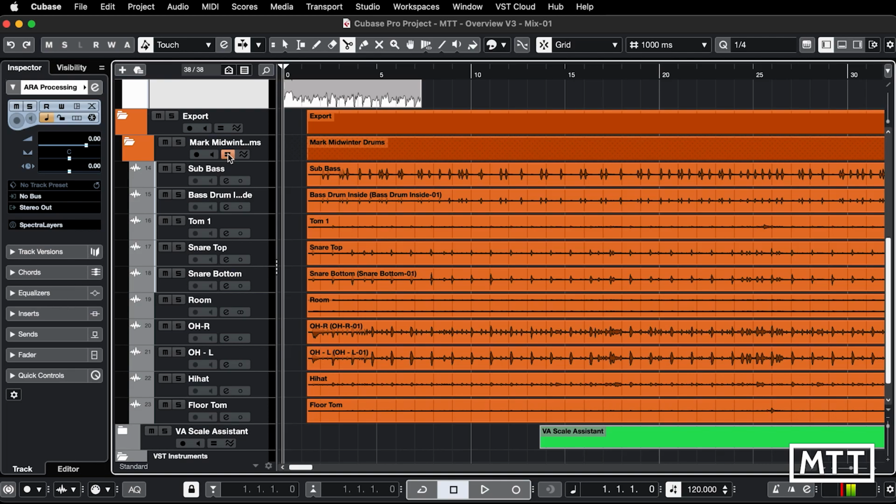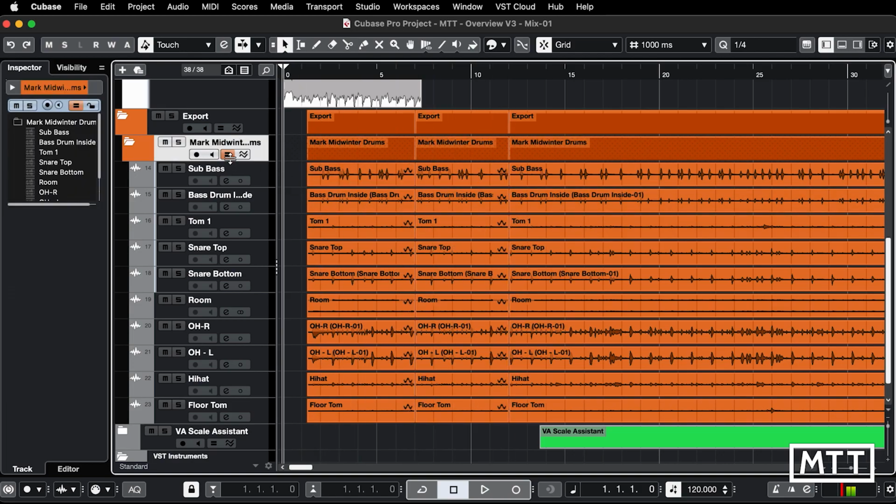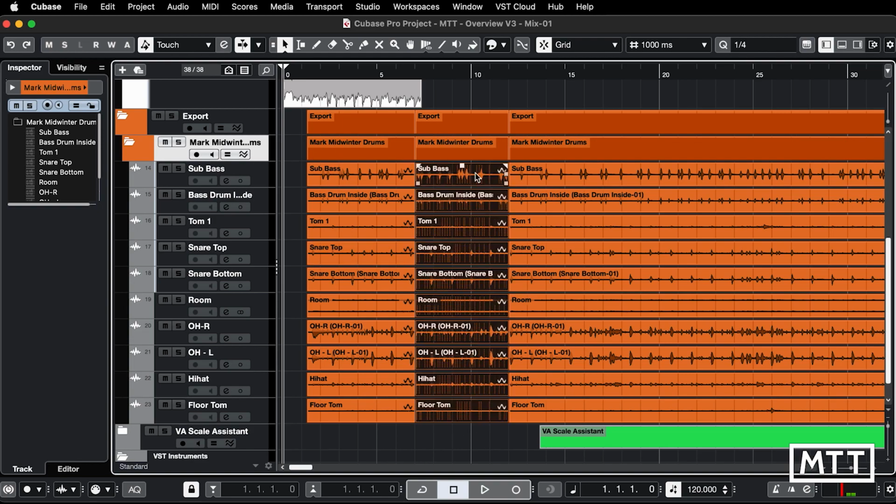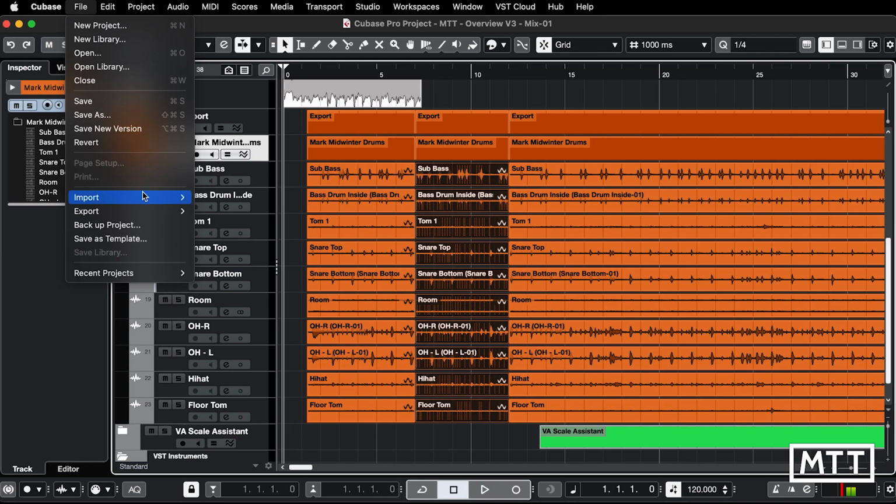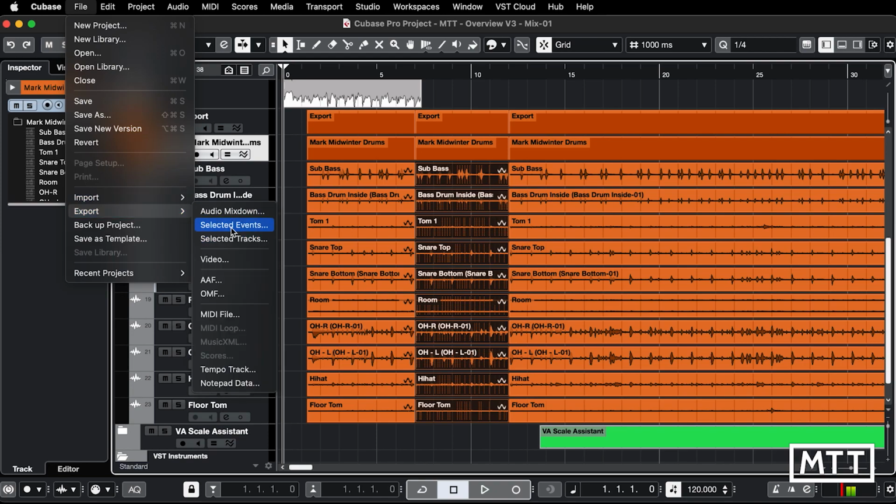So exporting has been improved in a couple of ways, and the most visible way is it's possible to export selected events. So here we have an example, which is Mark Midwinter's drums, which are used elsewhere on the channel, and I've put a link in the description. I've got them set up in group editing just so I can cut some events out like that. And then I can highlight all of these and then go to File, Export, Selected Events.